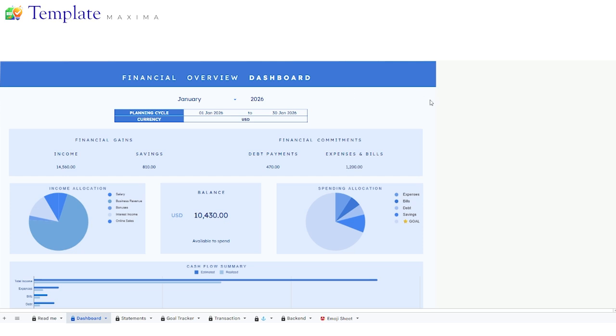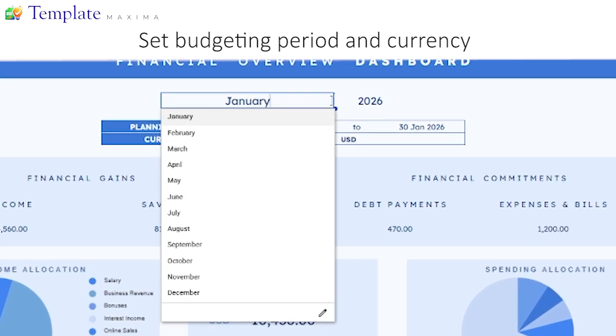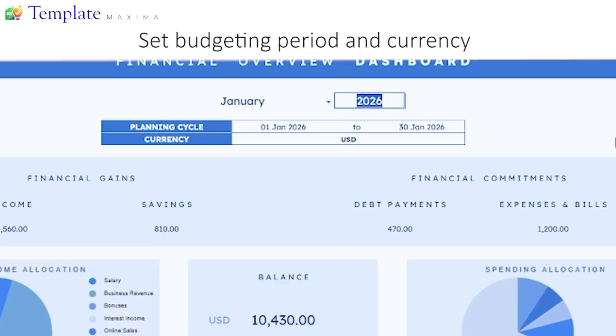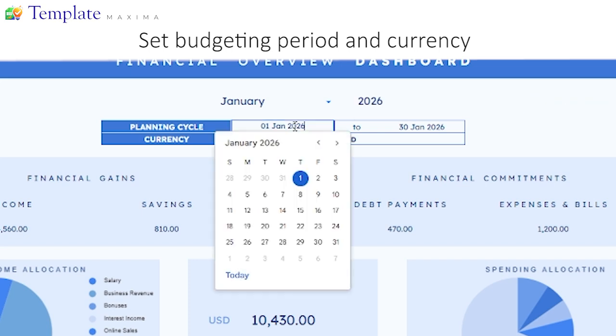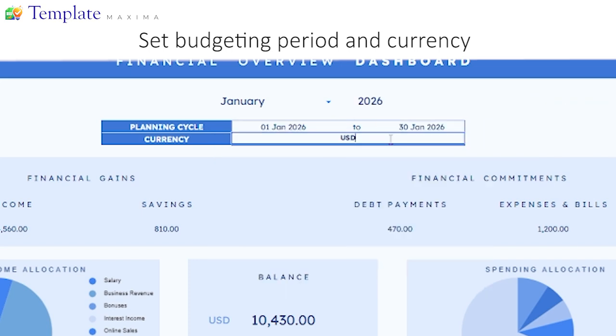Now I'm going to showcase what this page shows, starting from the top. Set the budgeting month from the top. Click the drop down to choose. Also type the year if it's no longer the same. Then the cycles period. Double click on the date to choose. Then we can set the currency, type the correct currency of your choice. This currency will show all over this spreadsheet, so you only need to set it once here.